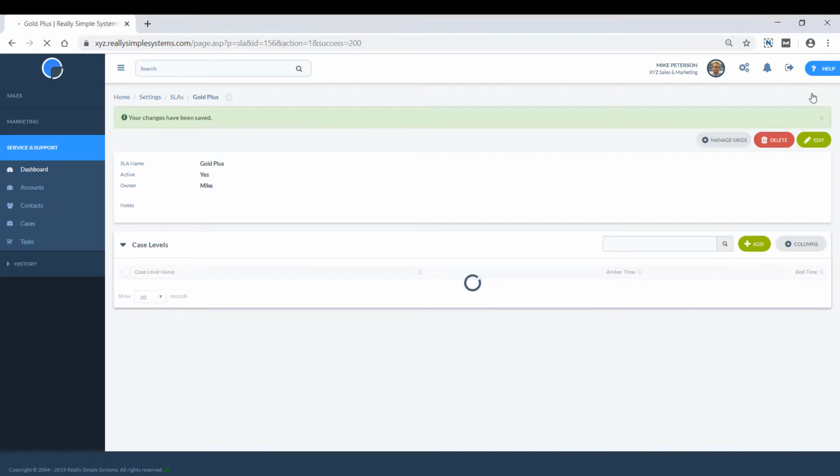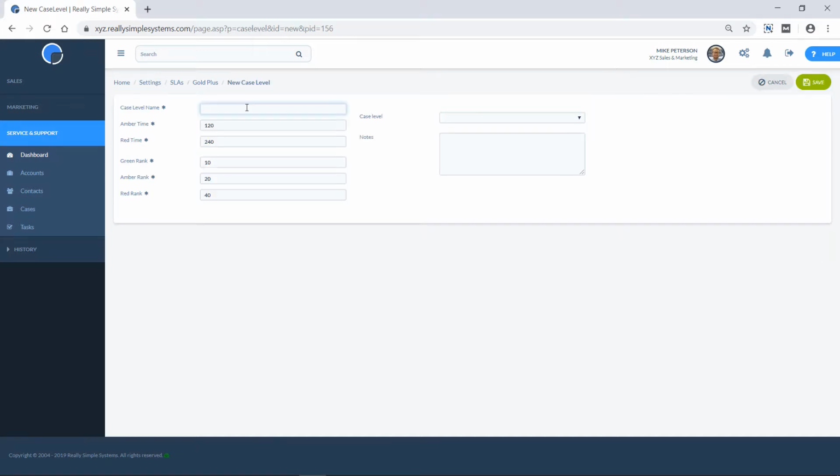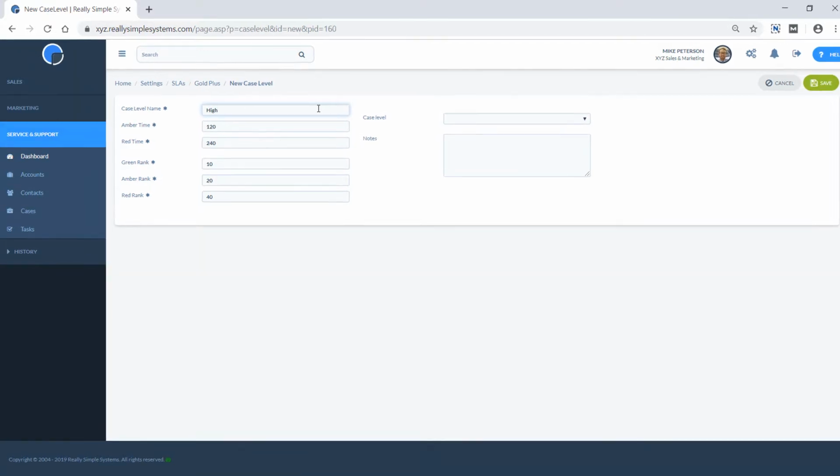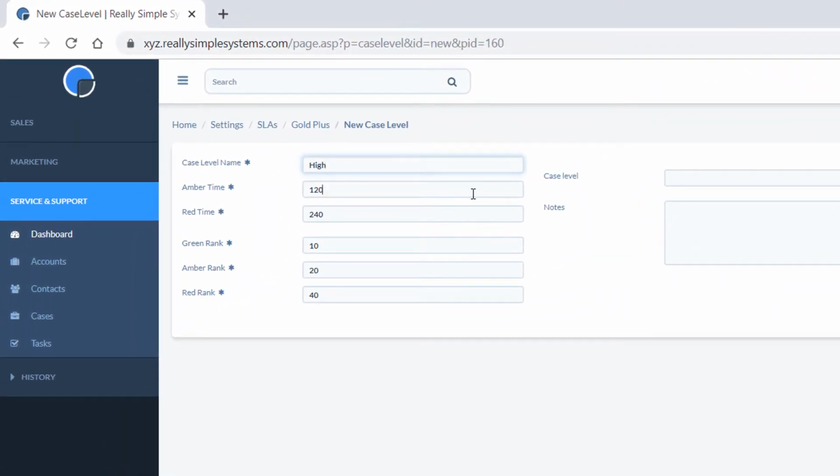Next, we need to set the case level. SLAs can have multiple case levels that will enable you to determine the priority of one SLA over another. To create a new case level, click the Add button in the case level table. Firstly, give the case level a name, such as High, Business Critical, etc. Then set the amber and red times. These will vary according to your business.